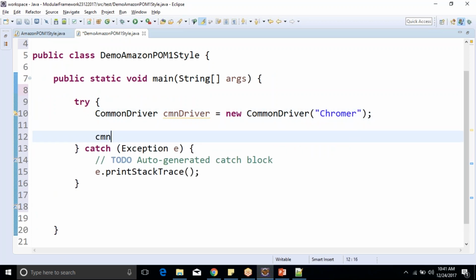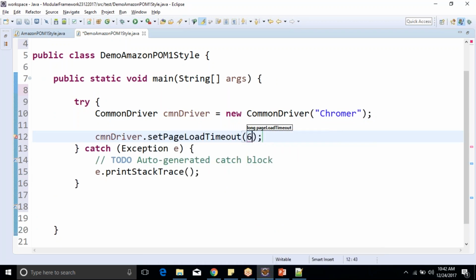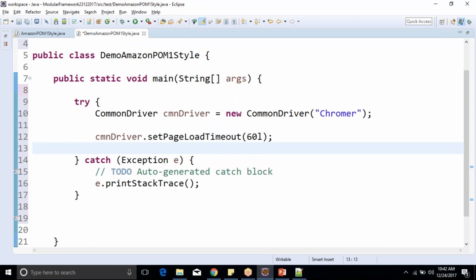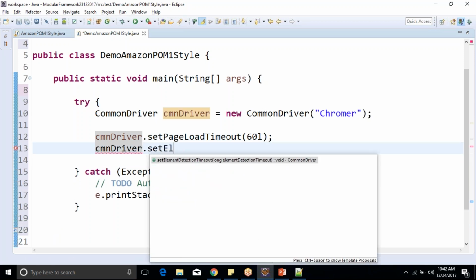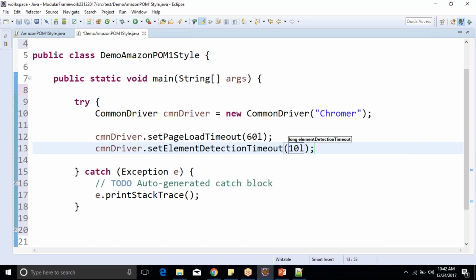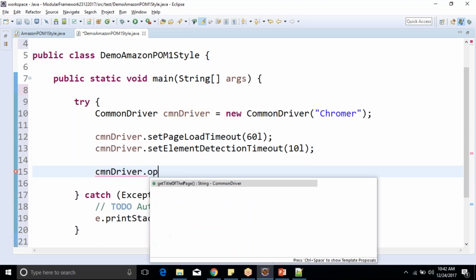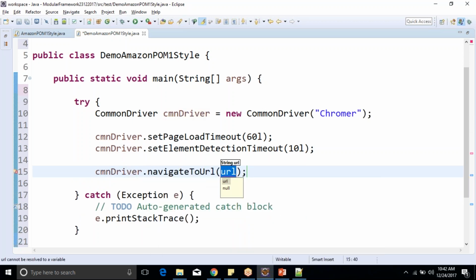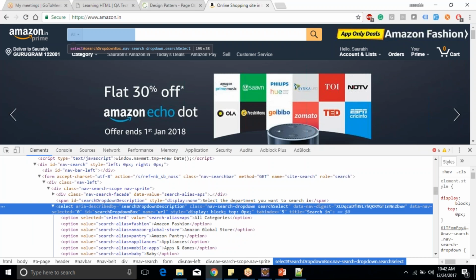After this, next step will be, first of all, we will be setting page load timeout, let's say 60 seconds. Next, I need to set element detection timeout, let's say 10 seconds. Next, you need to navigate to a URL. Let's say the URL will be HTTP Amazon.in. After navigating to this URL, rest everything will work.